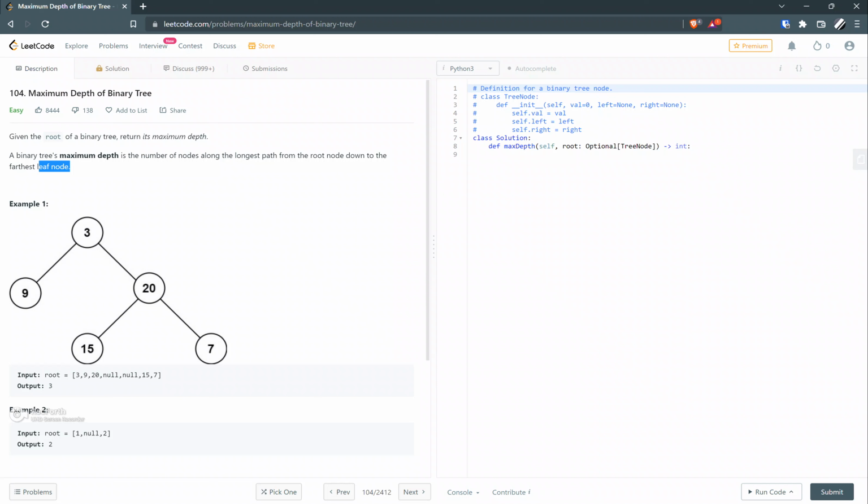So here the problem is asking us to calculate the maximum depth. And if you see here, the root is 3. If you go to the left, the child is 9, and the depth will be 2 because there are only the root and this child. So that's 2 nodes. Then if you go to the right, here's 20. So the depth here at 20 would be 2. But again, we have a left child and a right child for 20.